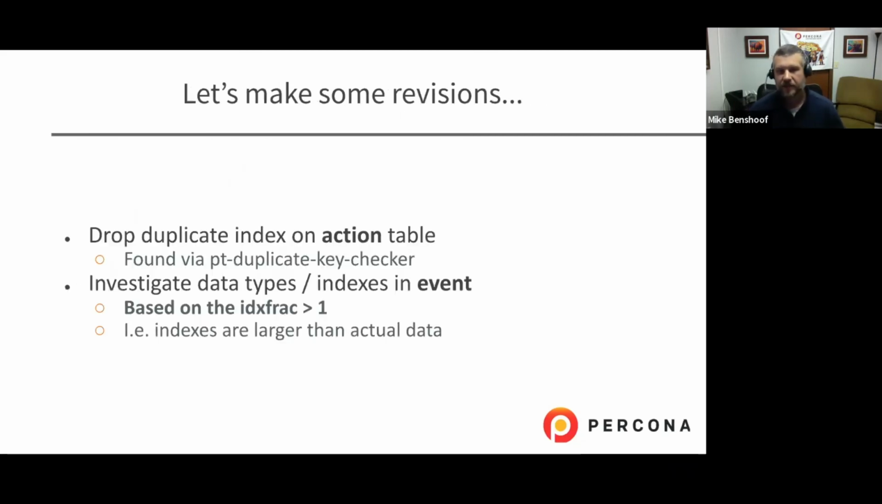So again, let's go through, and I'm going to make some changes to my initial table that wasn't in the best shape. And we're going to use some revisions based on this and see what we can actually gain from it.